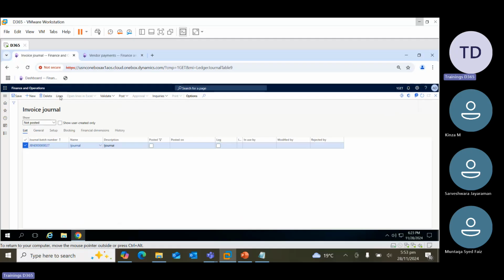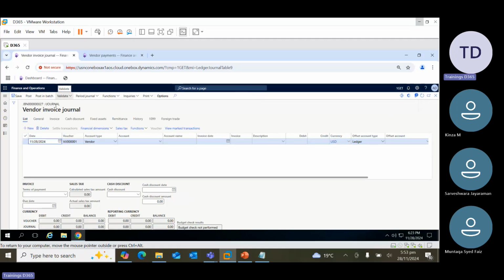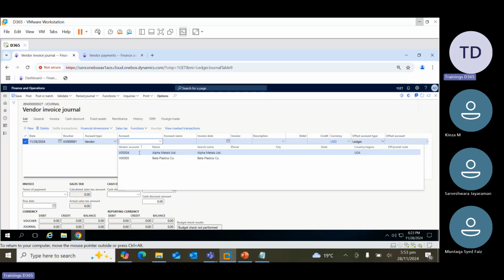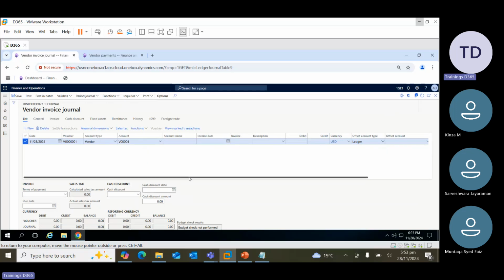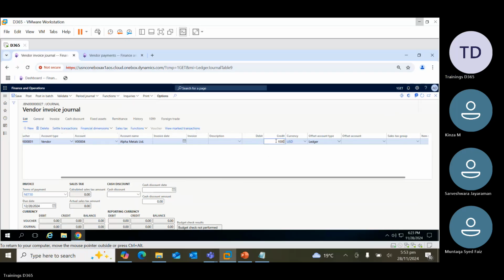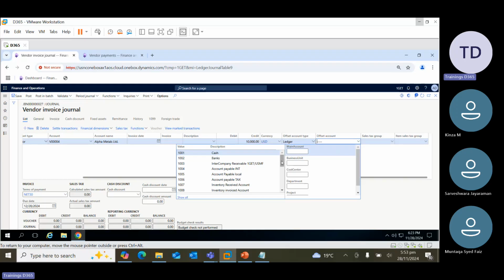We go to the lines. So again, vendor account is available. We can select any vendor. At the time of the invoice, the vendor will be credited, maybe 10,000 USD. And we need to offset some account. Normally in the vendor invoice journal, we have some expense account or asset account. Whatever expense account you have, maybe you can use one of them, like rent I have right now. If you want to use dimensions also, I can.